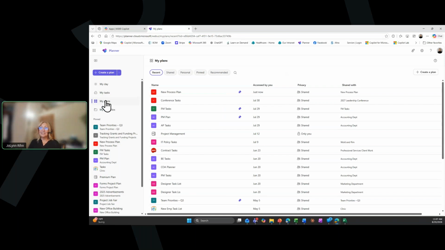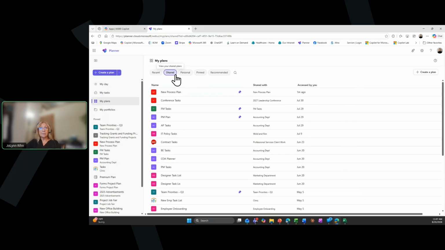So you can see that it's based on time frame. So you could see it sorted right now based on date wise. But up at the top, I can see recent. And then I have other filter categories where if somebody shared a plan with me or I shared a plan with somebody else, we can access those through the shared.